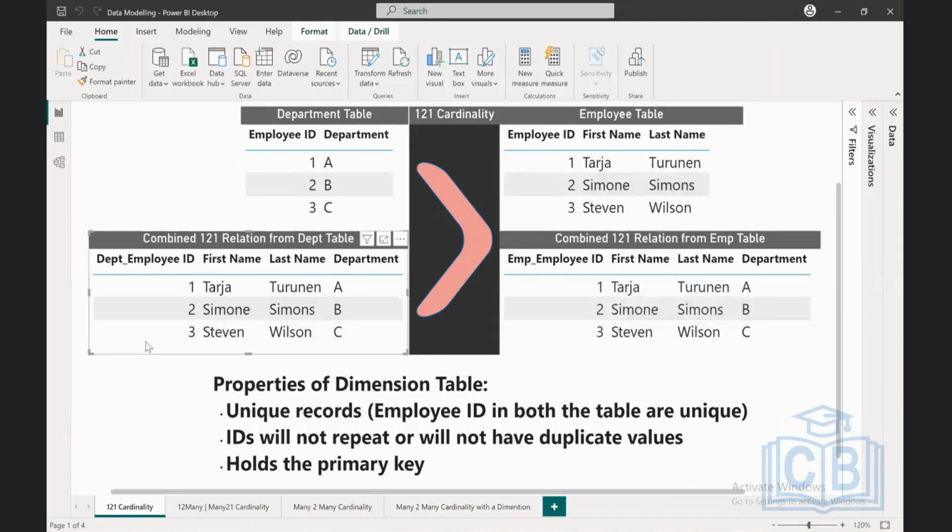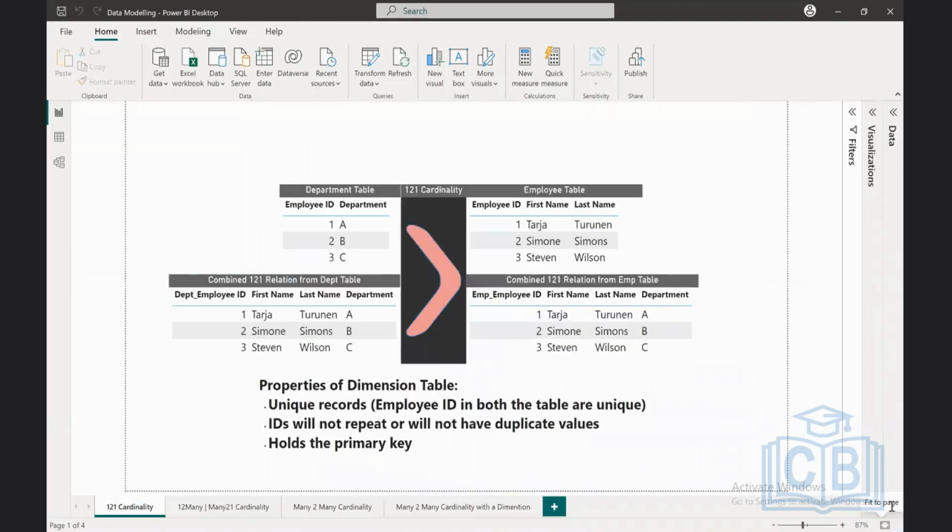Do you see? Everything drills down because everything is linked and interlinked. So what do we see here, guys? Properties of dimension table. Both the tables, department table and employee table, are dimension tables. They have unique records. The employee ID in both the tables are unique. IDs are not repeating and do not have duplicates. And that's the reason, since the IDs don't repeat and don't have duplicates, they hold the primary key, which is the employee ID in both the tables. So both the tables have a primary key and they are the employee IDs.